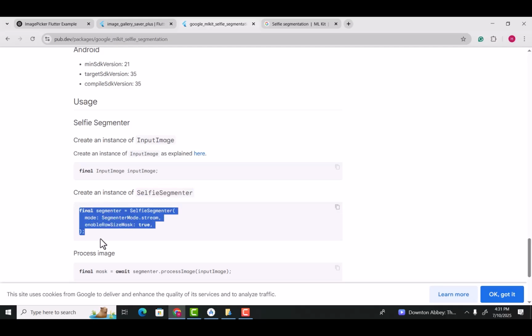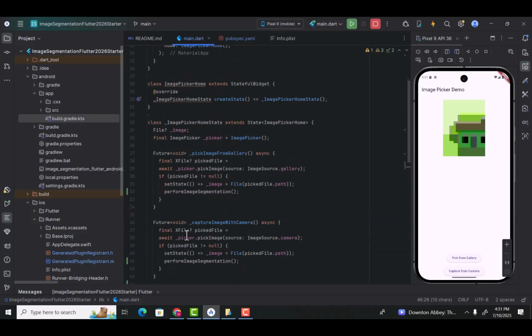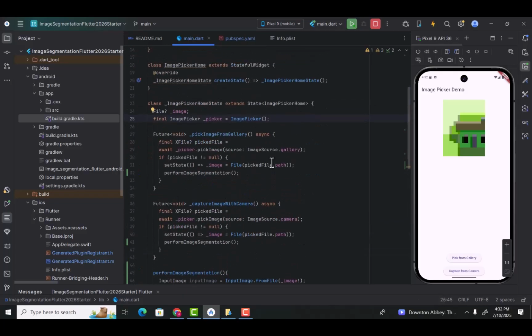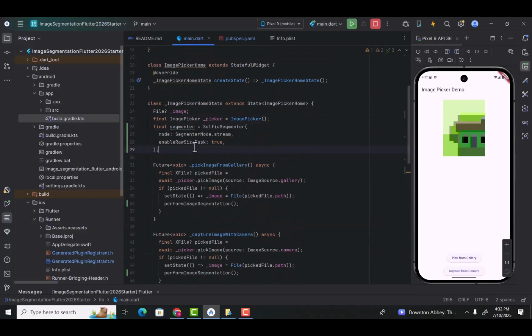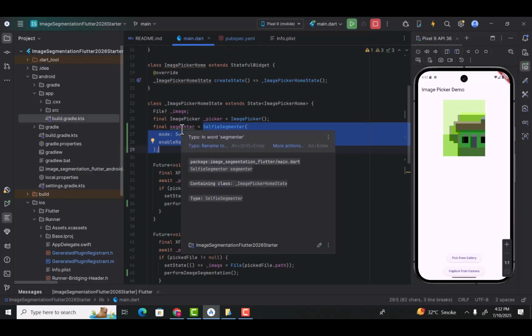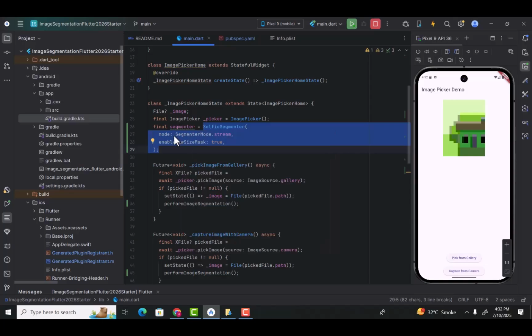So here you can copy these lines and open your application. Then above this pick image from gallery, you can paste the code. And now let's look at it. There you can see we are declaring a segmenter object here and then initializing it by using this selfie segmenter class. So basically when we are creating this object, our selfie segmentation model will be loaded in the background. And while initializing this object, we are passing two parameters inside it. So firstly, we are passing the mode, and for now we are setting it to stream.